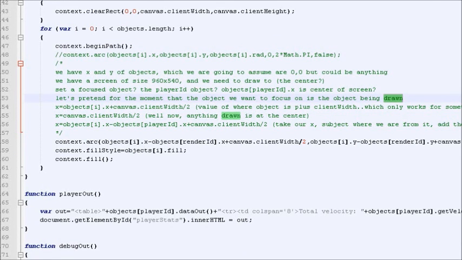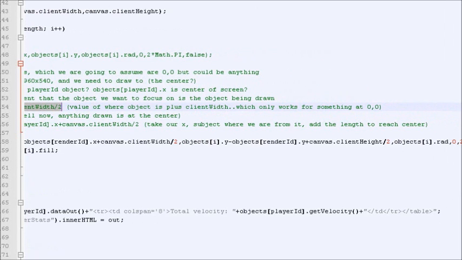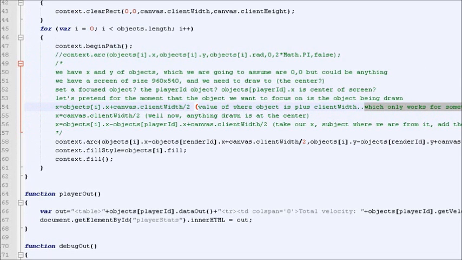I then went objects plus the client width divided by 2. So if the object was at 0, then it would add half of the canvas width, so it would display in the center of the screen. And then, as you can see in the comment over here, which only works for something at 0, 0. So that's wrong. Then I thought, okay, so canvas client width over 2, well, now anything is drawn at the center.